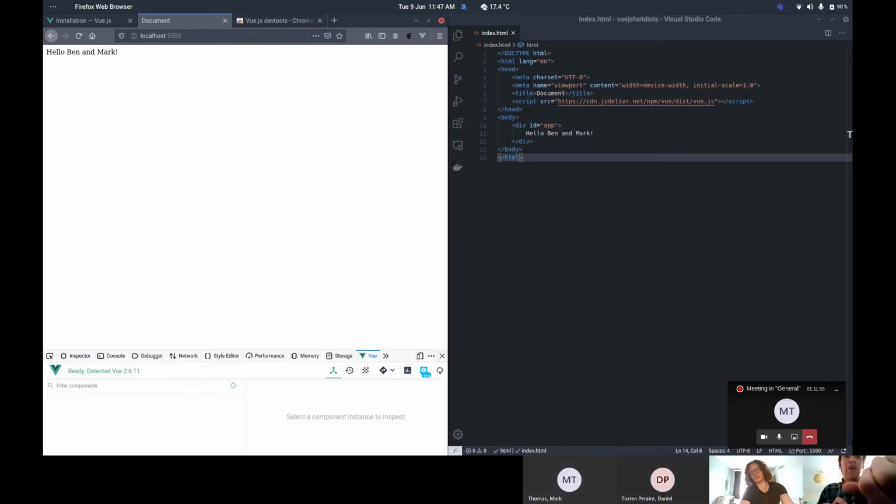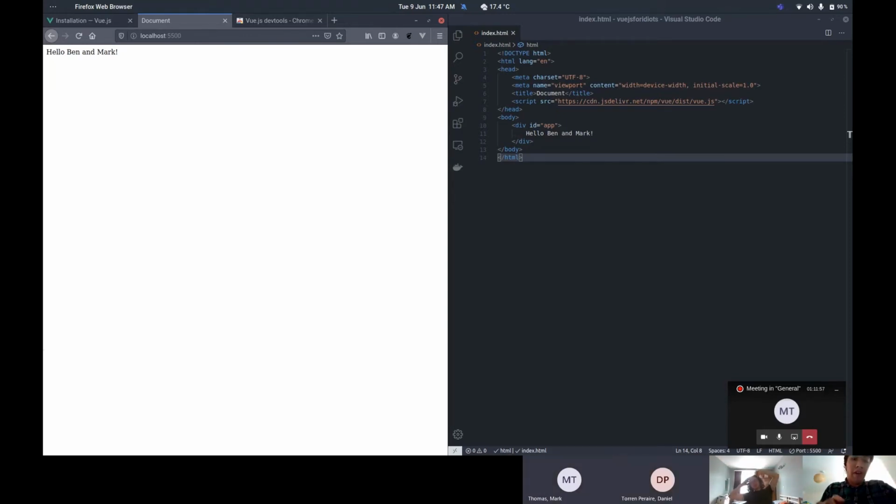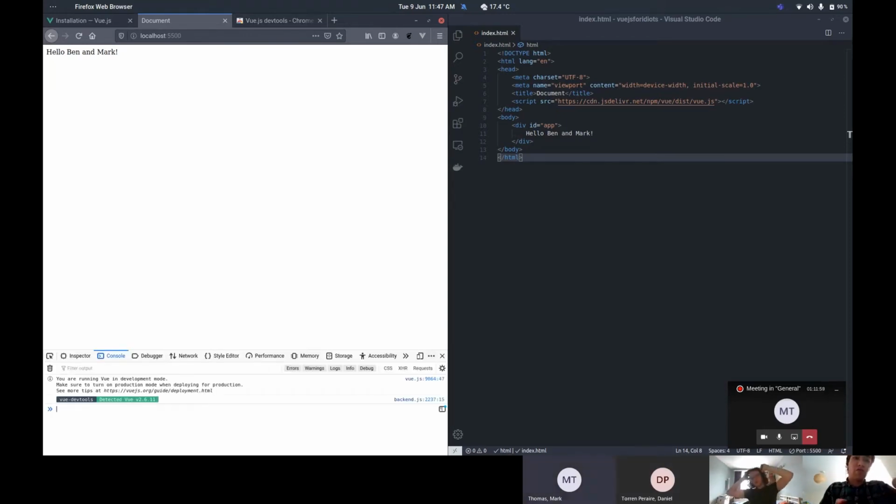So when you've got it installed, when you hit F12 to get your developer tools, there'll be one of these tabs. For you guys, it'll be slightly different because you're in Chrome, but then it's usually in this extra menu. There'll be a thing that says Vue, and you'll also see in the console that it prints out: you are running Vue in development mode. Make sure to turn on production mode when deploying for production.